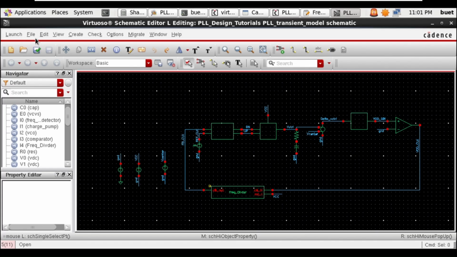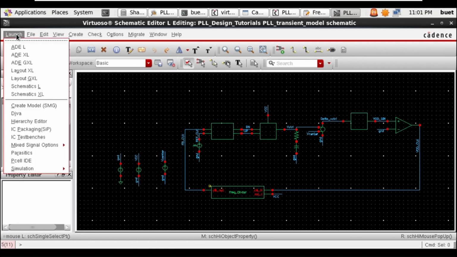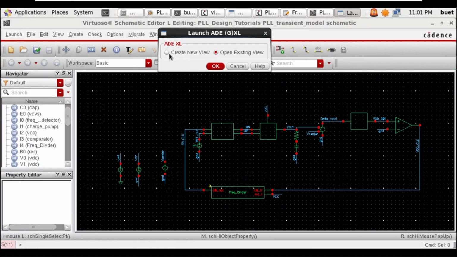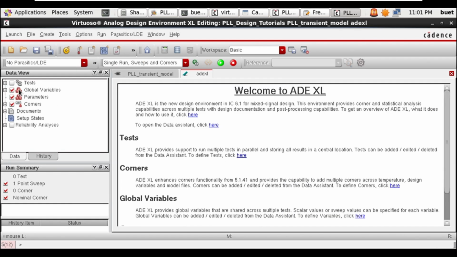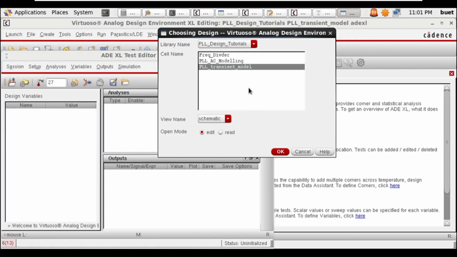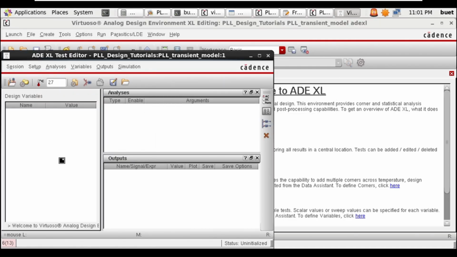Now what we will do, we will launch ADXL and do transient analysis. So launch ADXL, create new, transient ADXL, new tab. Here we will add the test, transient model, okay.